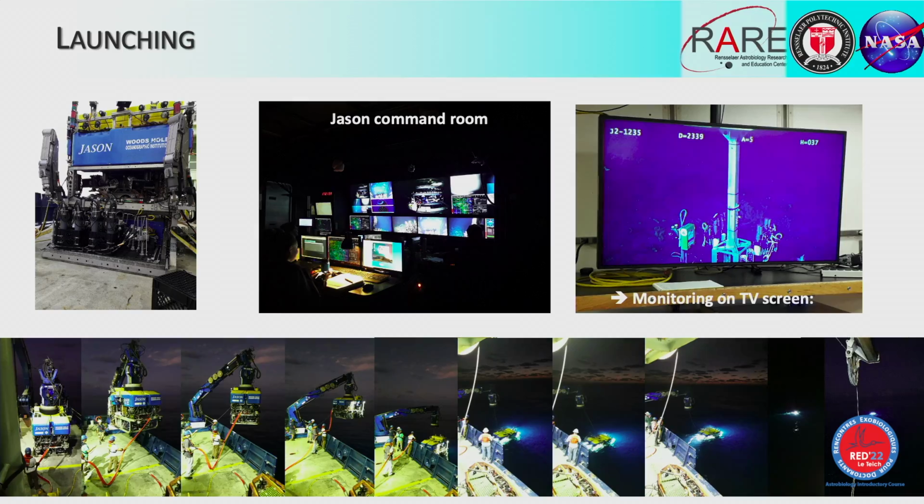So the first step is to launch JASON. So it was the ROV we used to sample the deep sea vents. So you can see here the launching, the sequential launching. So it's really delicate stuff, because the sea has to be really calm, or they are not able to launch JASON.